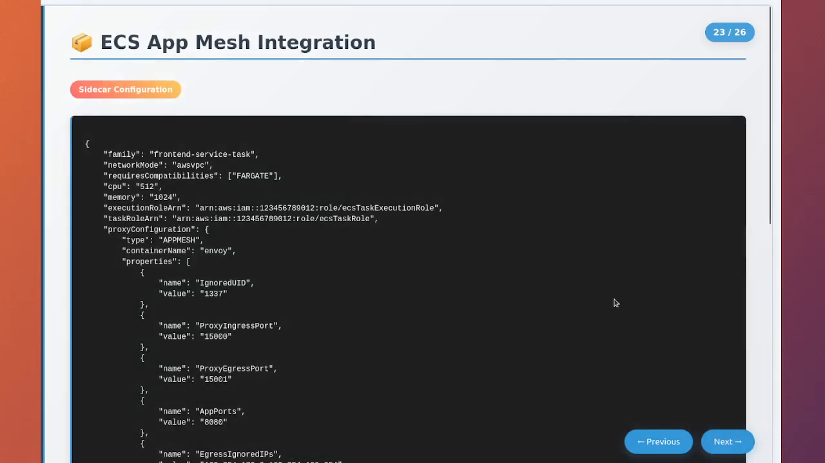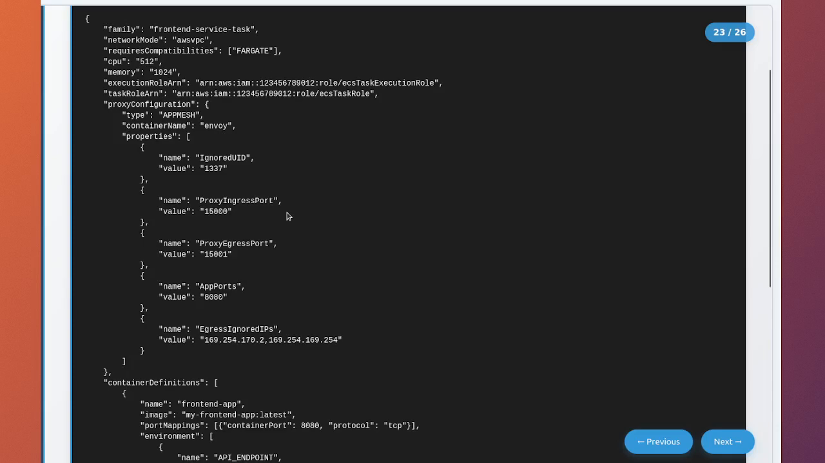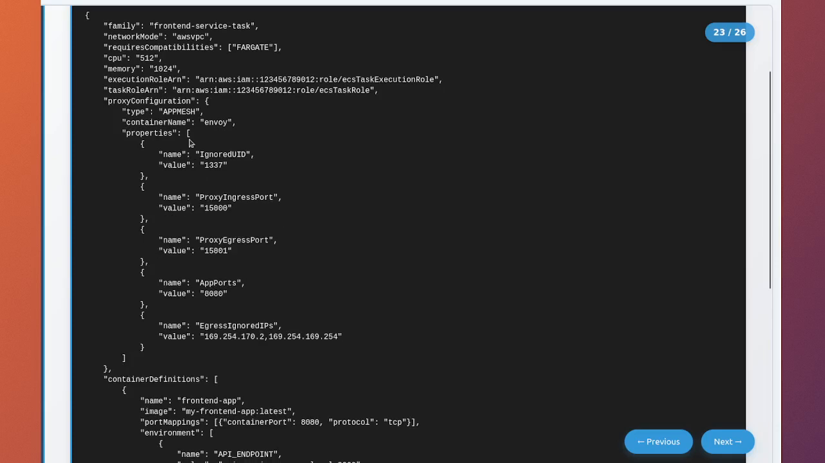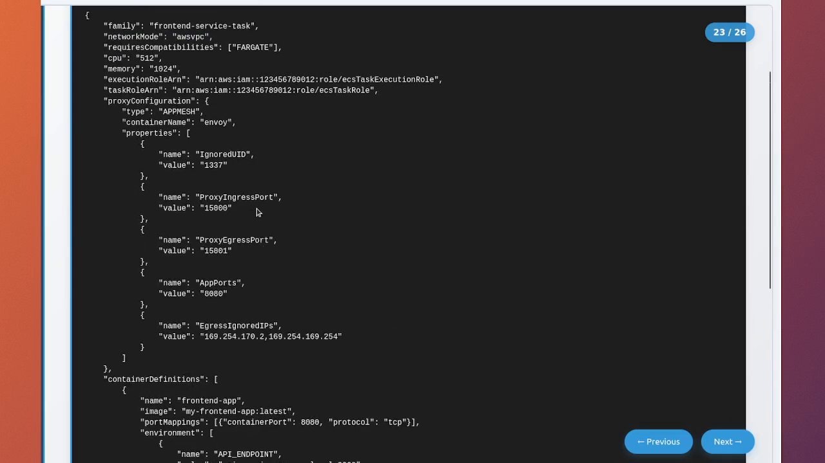ECS App Mesh integration. Integrating AppMesh with ECS requires specific task definition configuration. The key is the proxy configuration section, which sets up traffic interception. The Envoy sidecar runs with UID 1337 and uses iptables rules to intercept all network traffic. AppPorts specifies which ports your application listens on. EgressIgnoredIPs is crucial. It excludes AWS metadata endpoints that ECS tasks need to access directly.